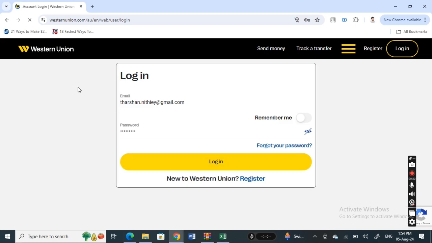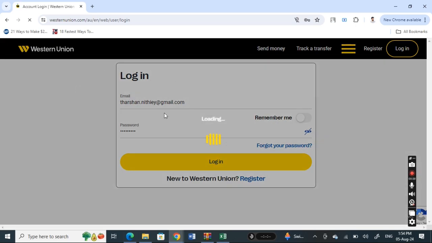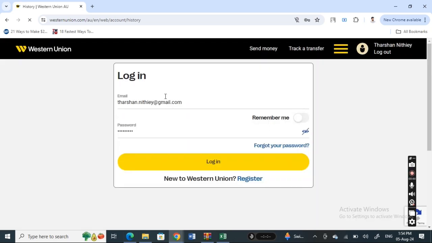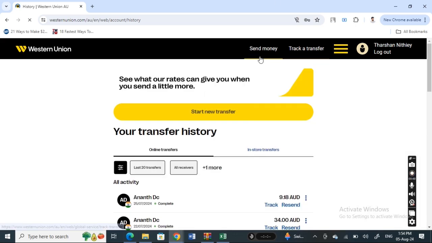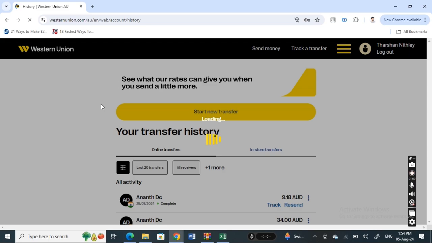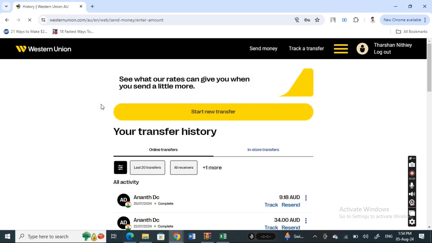Once you've logged into your account, simply click on send money. So this option here. I'm logged into my account, so here I'm going to hit on this send money option, and then this will take you to this transfer page here.